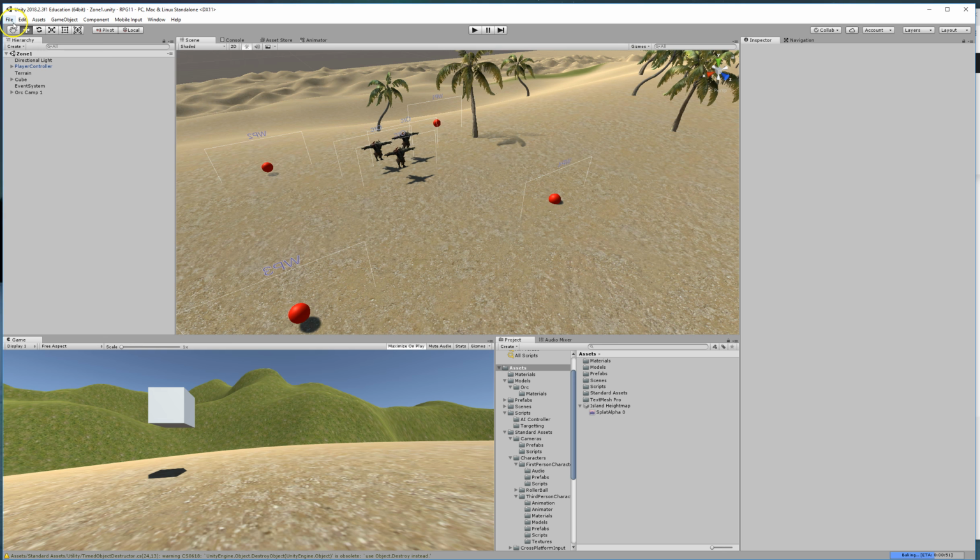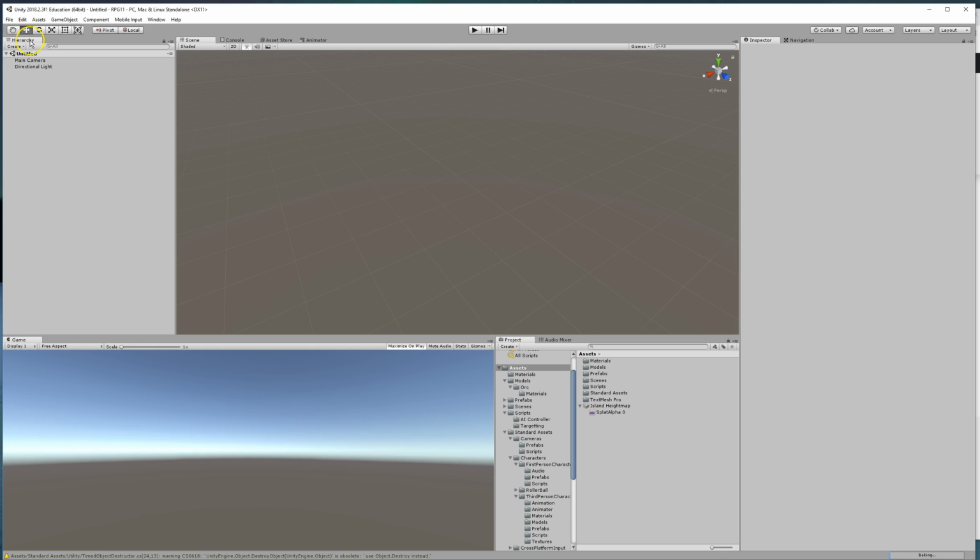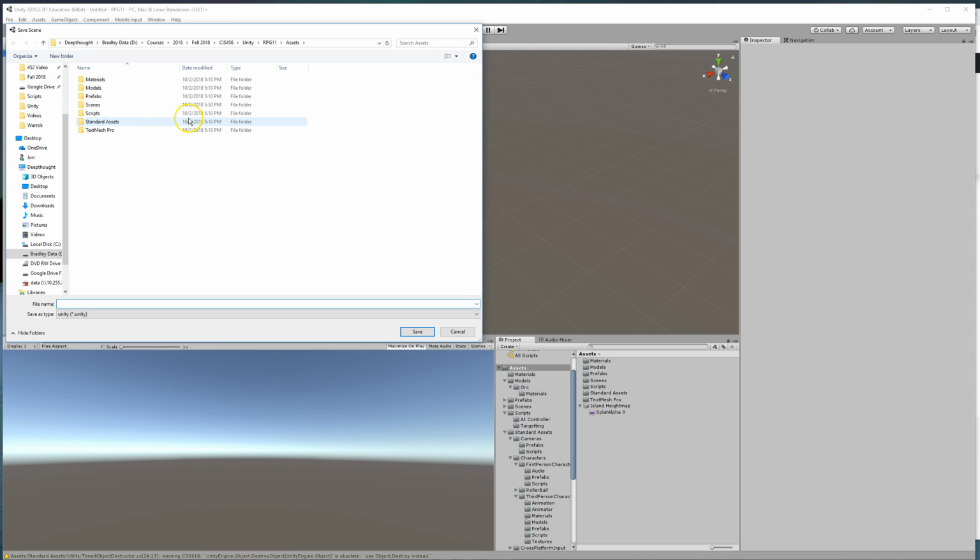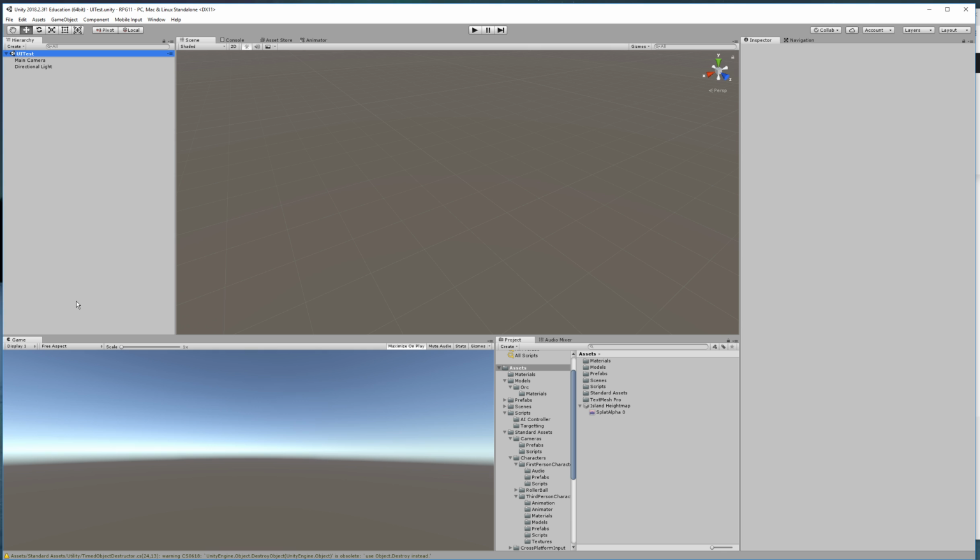I'm going to create a new scene that will be the UI scene here. I think I'll call this one UI test, if I can. Maybe I should save this scene inside my scene folder, and this would be UI test. Okay, so now we have a second scene.